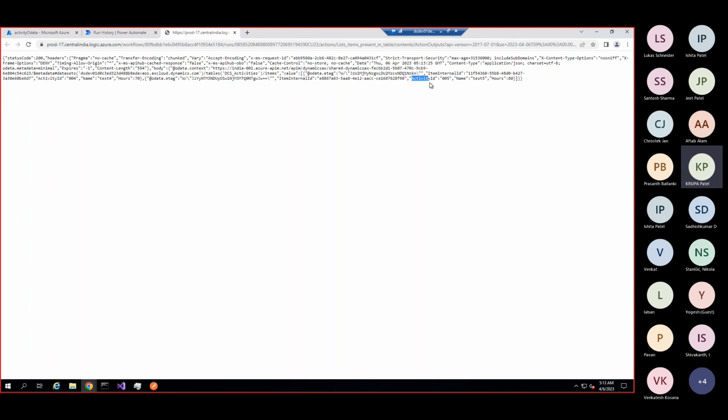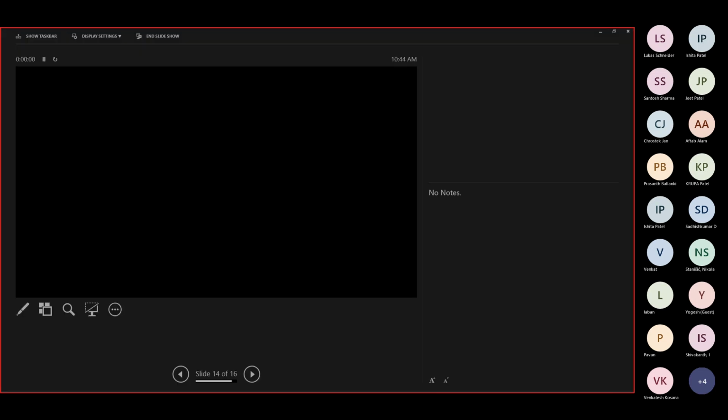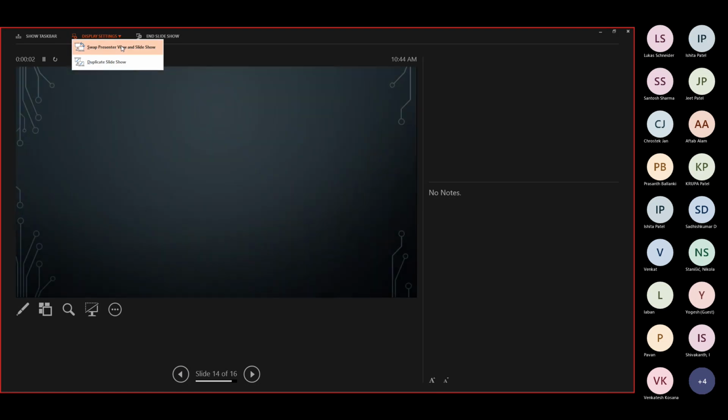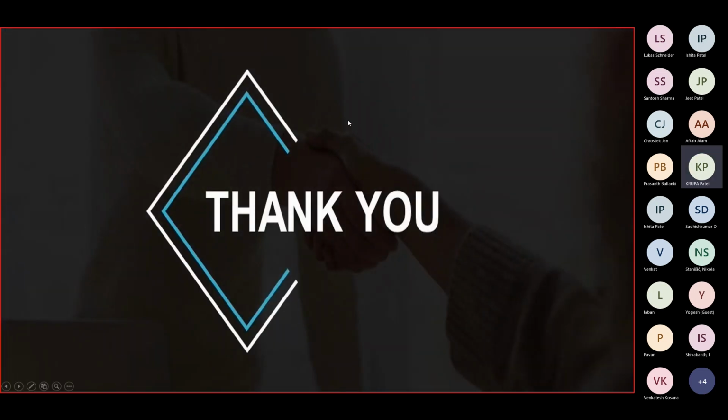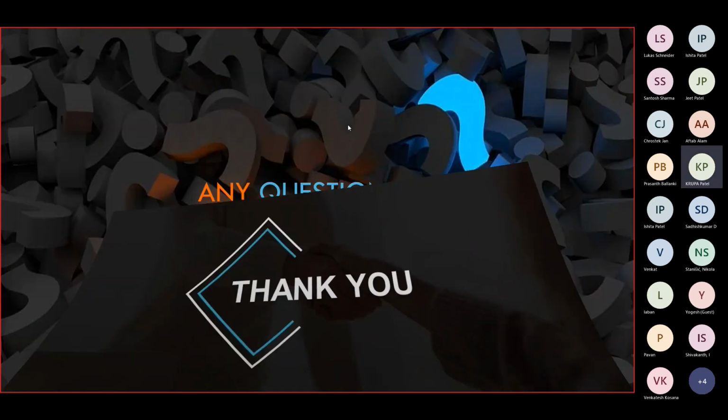And if you see in the output, we are just getting 3 field names, that is activity ID, name and hours, because in the select clause we have just passed these field names. So yeah, let me go back to the PPT. So we have just shown here CRUD operations with Power Automate flow. Yeah, that's it from my end. Thank you. Any questions?